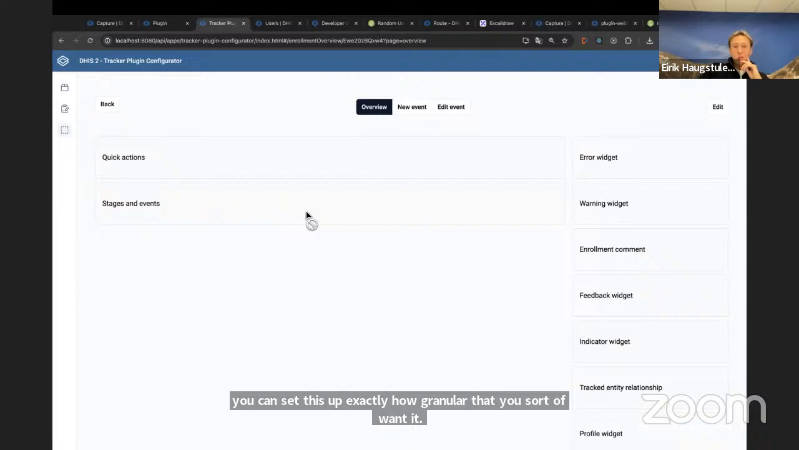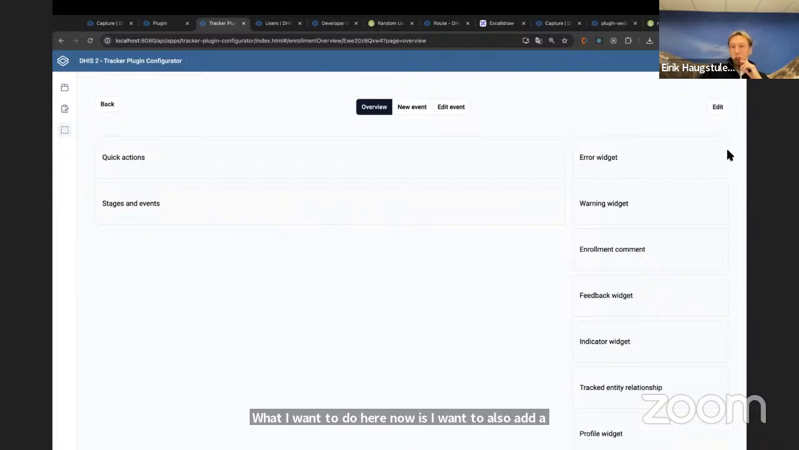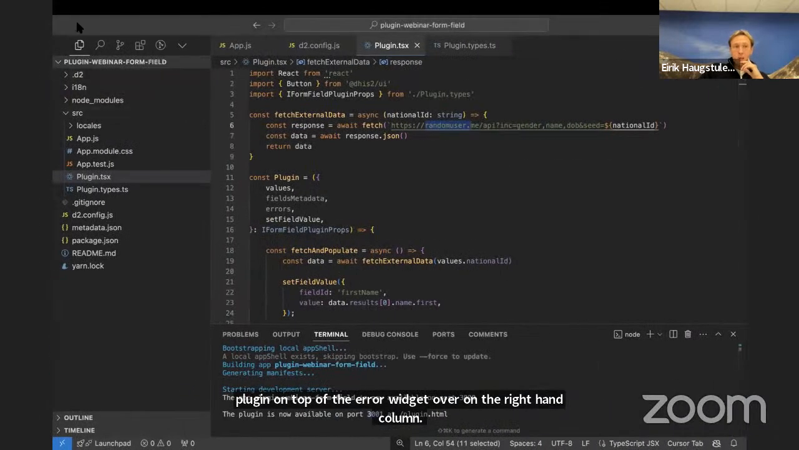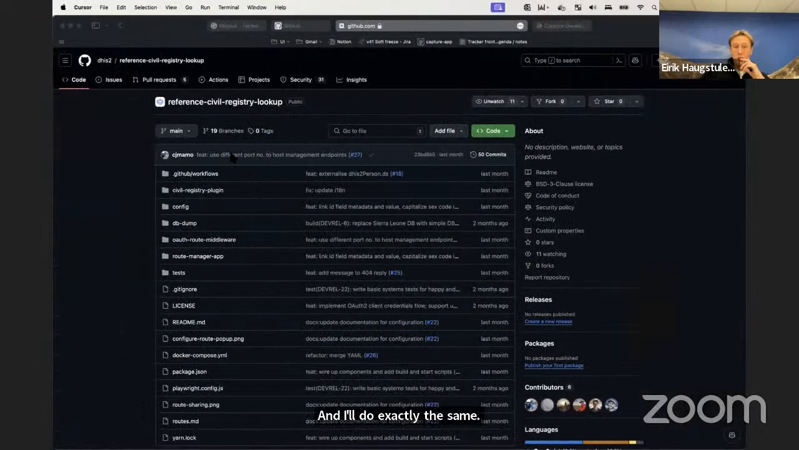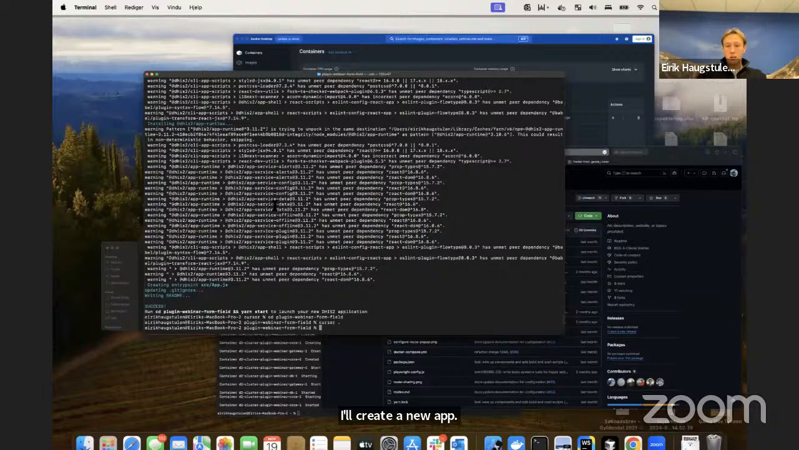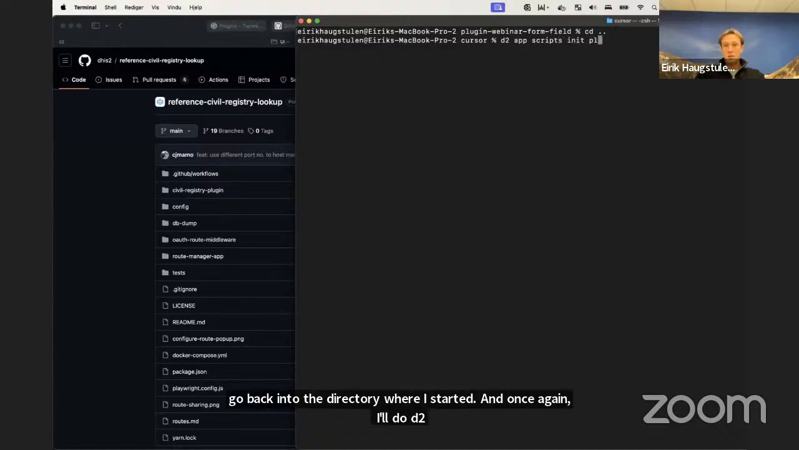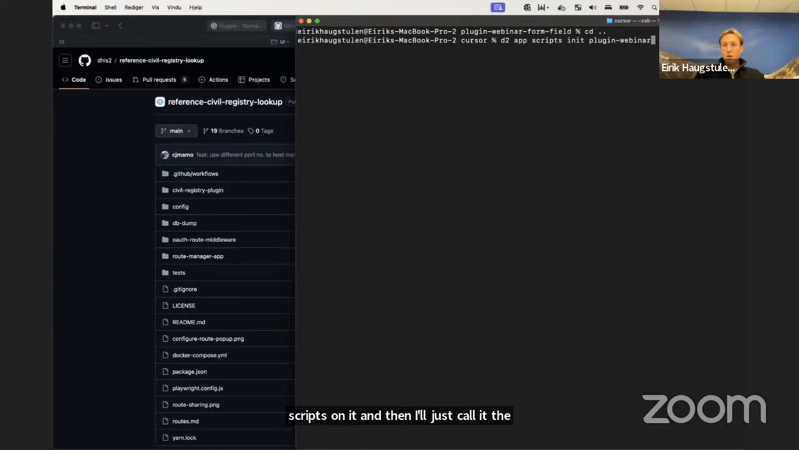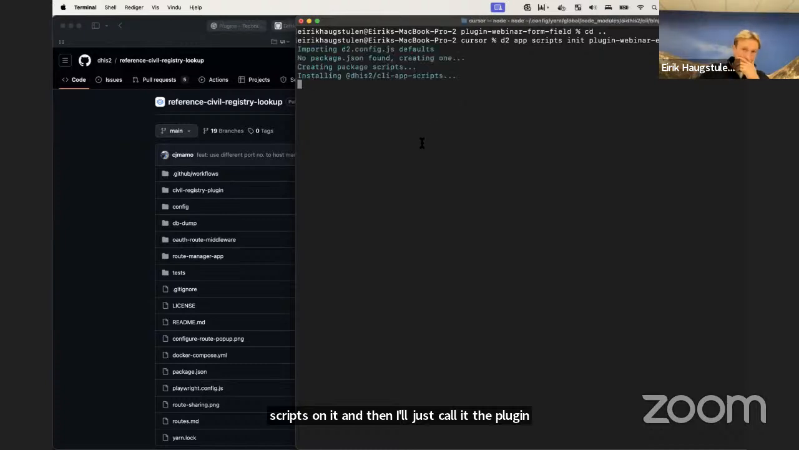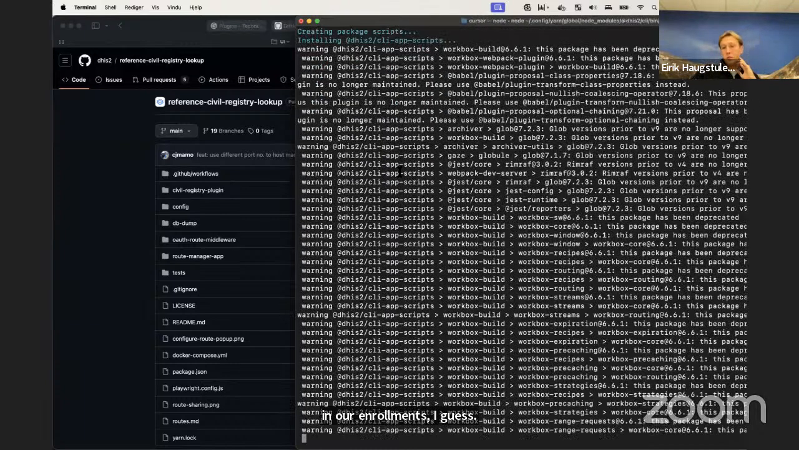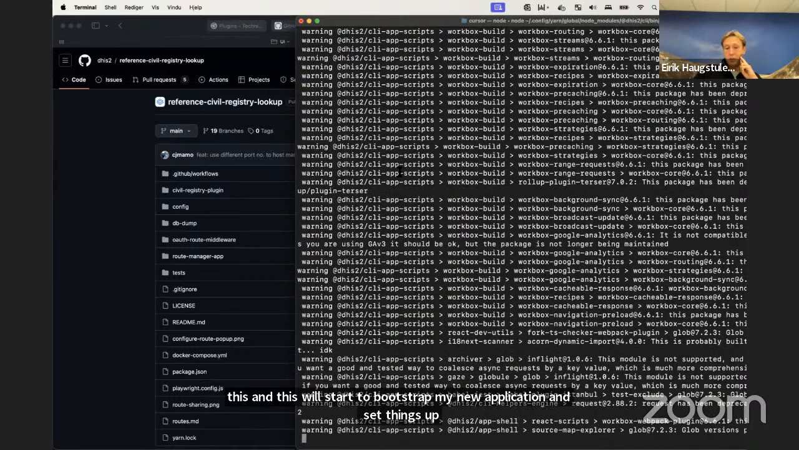What I want to do now is also add a plugin on top of the error widget over on the right-hand column. And I'll do exactly the same. I'll create a new app. I'll just do it once more, just so everything's clear and on board. I'll go back into the directory where I started, and once again, I'll do d2 app scripts init, and then I'll just call it plugin webinar enrollment plugin, like this. And this will start to bootstrap my new application and set things up exactly the same as the last one.